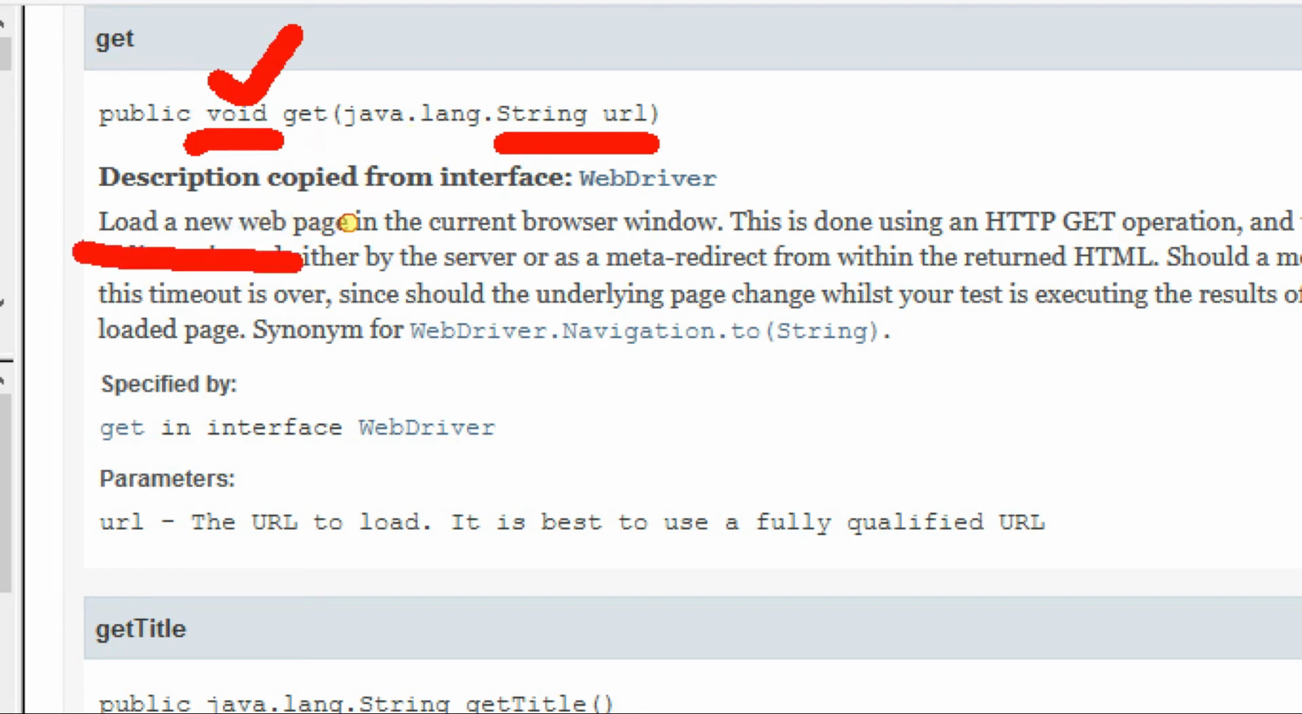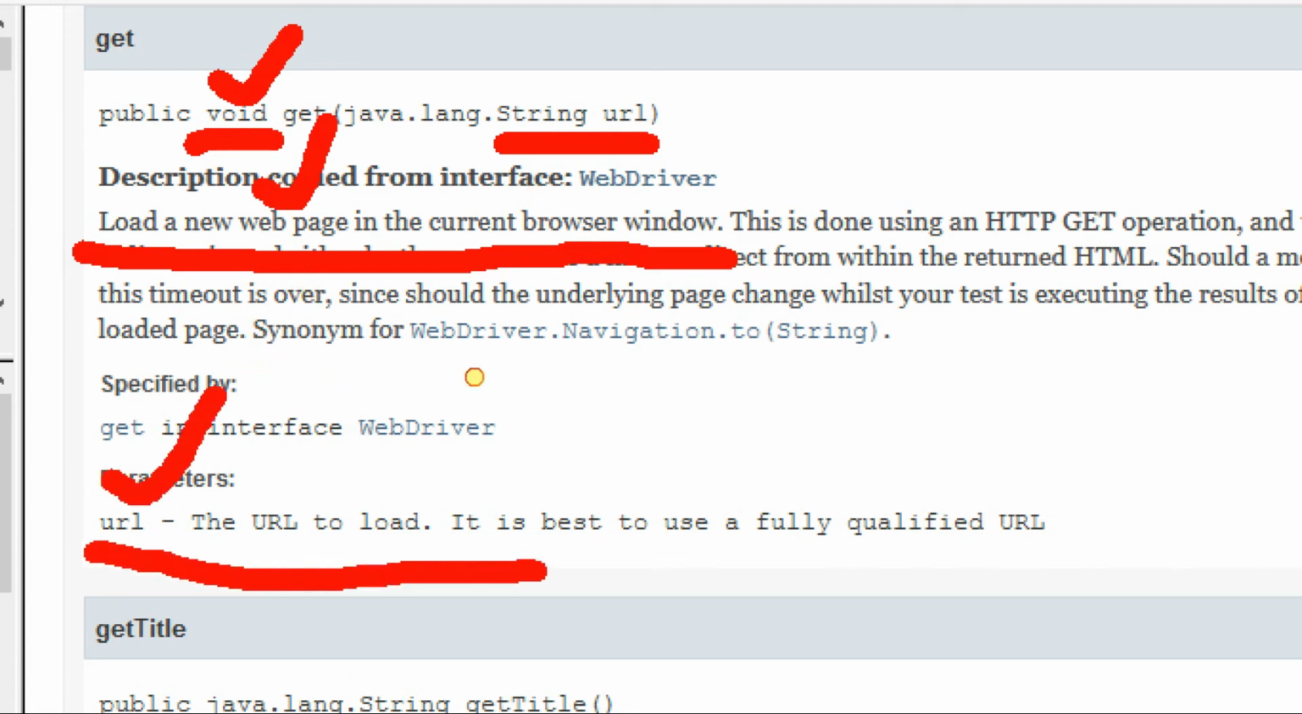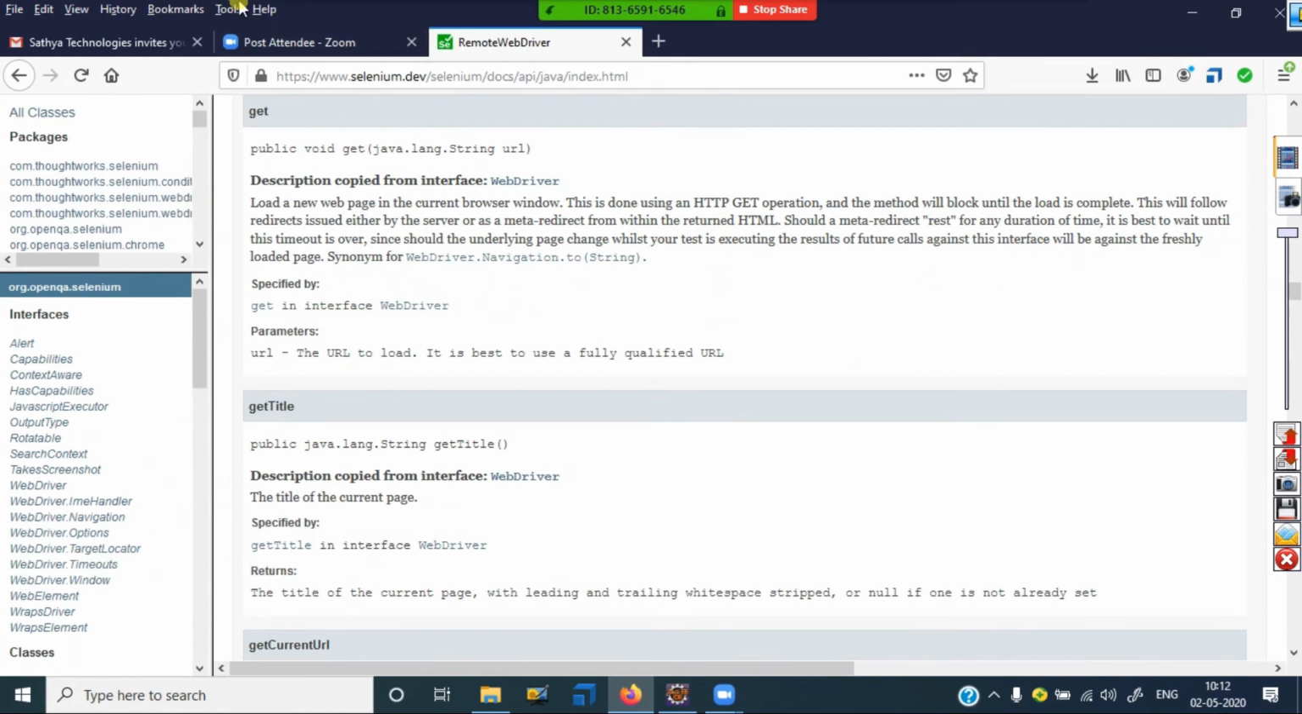See, this method is used to load a new web page in the current browser window. Are you understanding? So your web page can load into the current browser. What is the parameter for that? This is the URL parameter. Okay, one more method.